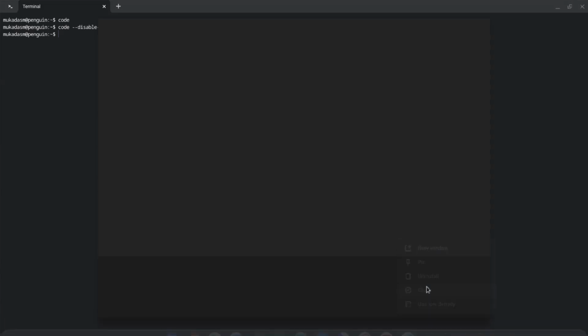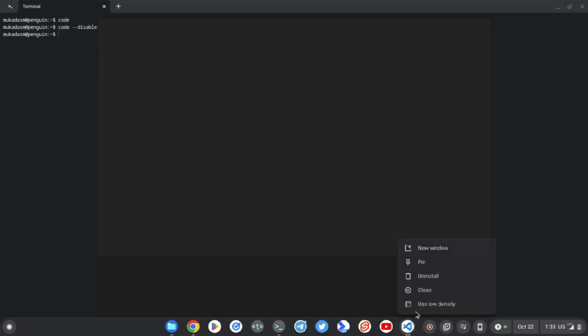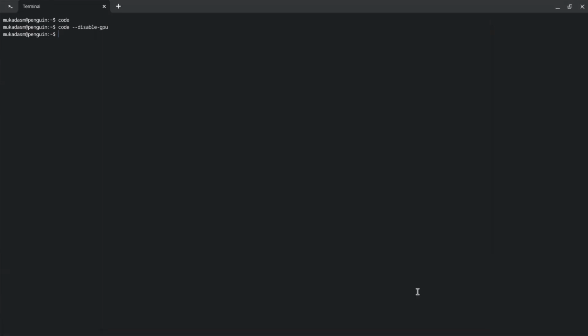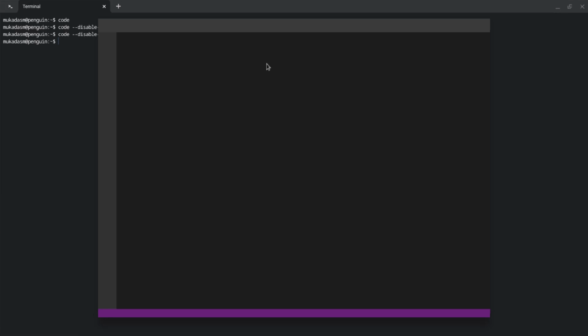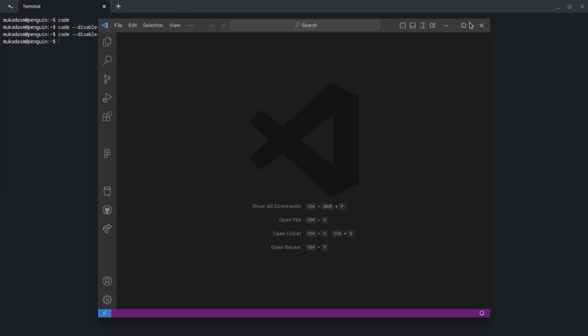Okay, so I think I have to close VS Code first. So let's close this, and let's close this also. Okay, so now that it's closed, let's run this again. So code, disable GPU. So as you can see now, it's working.